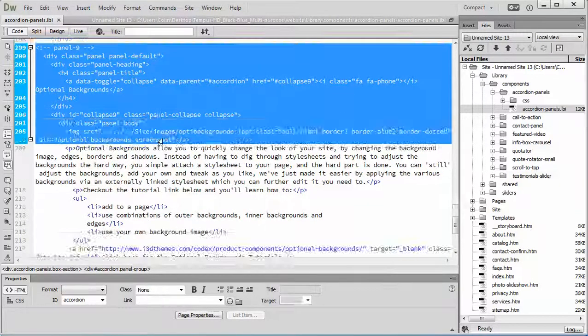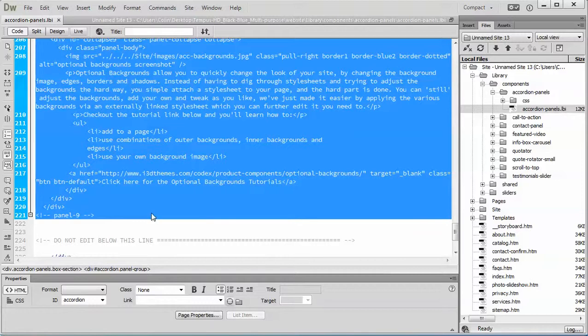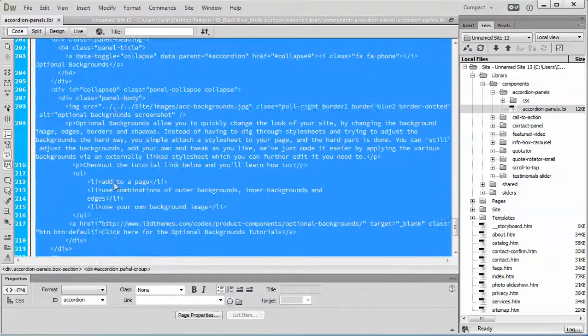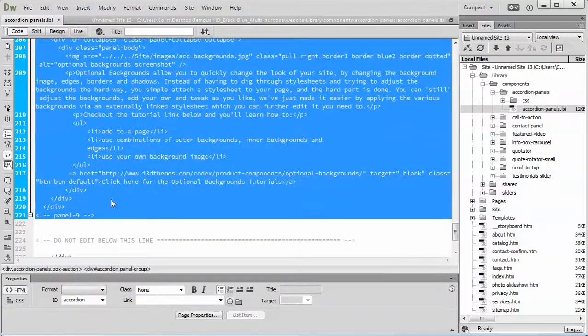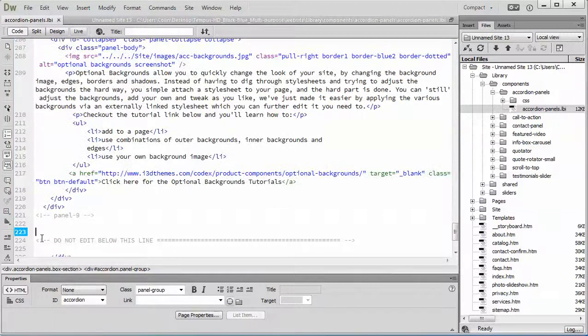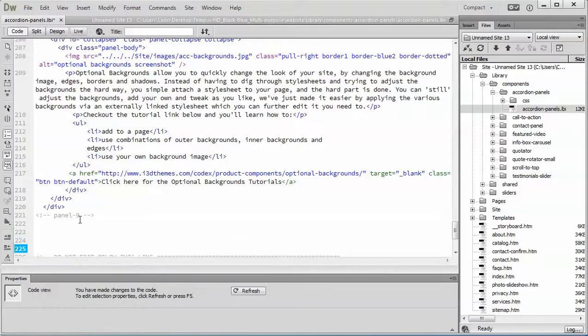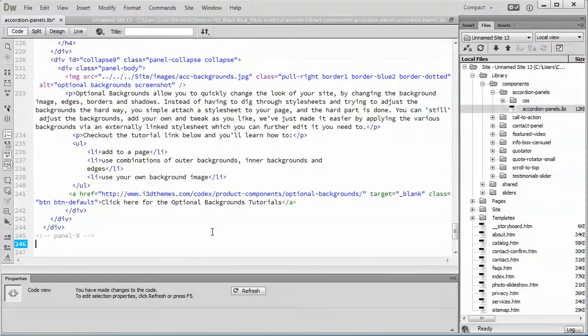So typically you would grab, say, the last one in the group. We'll use panel 9 here. We'll copy all of that, including the comment tags. And then we're just going to put our cursor right down here above the do not edit below this line, just above that. Hit enter a few times, move our cursor up to give ourselves a little bit of space to work with, and we'll just paste. Control V on our keyboard, and there we go.